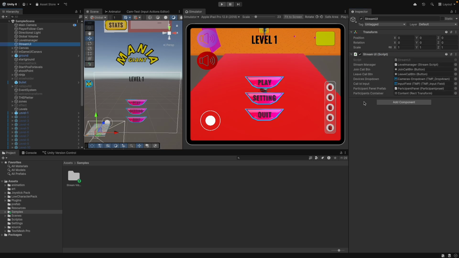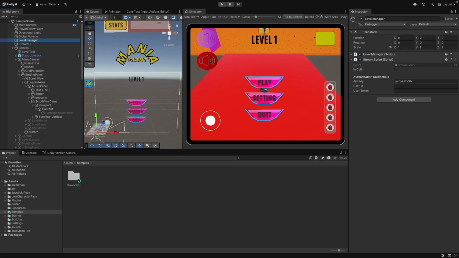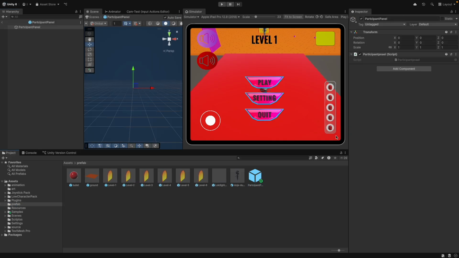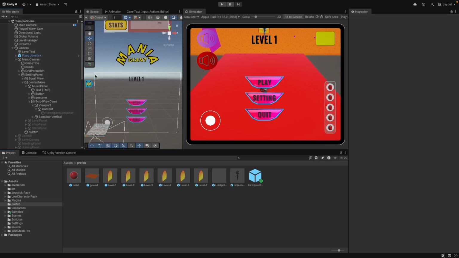Then you have the Stream UI script. This takes care of all the UI interface, the logic between the UI and the data coming from Stream. And the last one is here under menu canvas, settings panel, the control area, and then you have this. And for the participant panel, you go under prefab and you give it. So you have a prefab, just an empty game object that holds a reference to the script. So there are the three scripts.